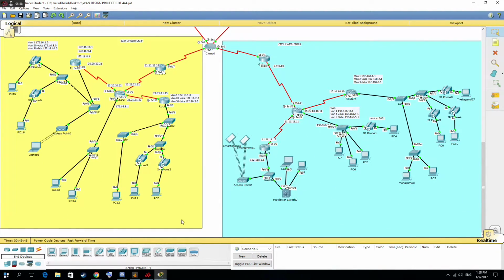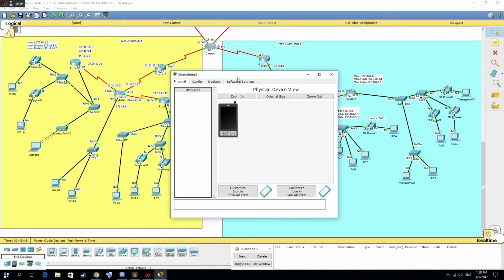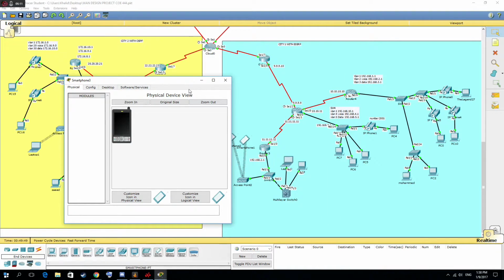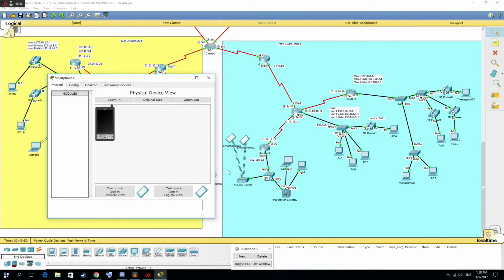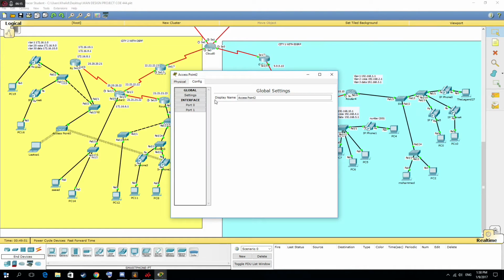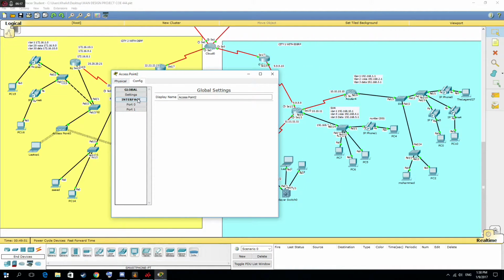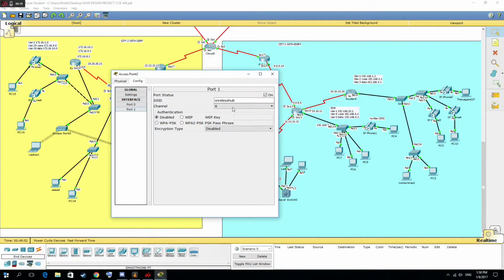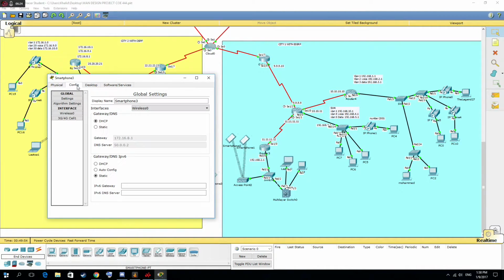So let's try to add another user to our network. Say we have a user that wants to connect his smartphone to our network. So let's put his smartphone here. First, he needs to know what the access point is. He needs to know the SSID. The SSID for this one is wireless hub. So basically, we need to configure it to wireless hub.